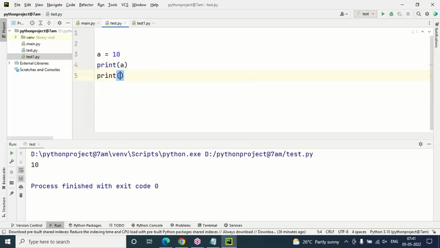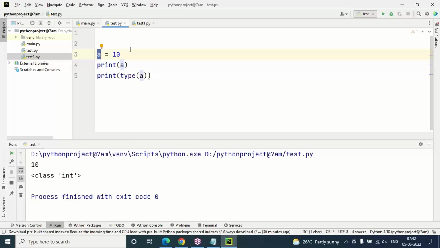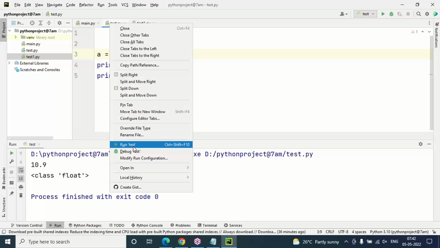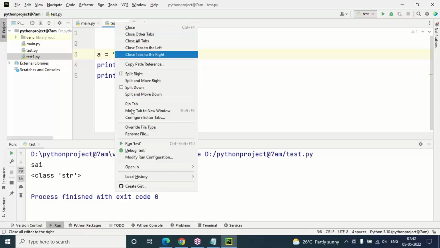If you want to know which data type is assigned to your variable, there is a built-in function called type. Type is a built-in function which is used to get the data type of a variable. What data type is it? Integer type. And if my value is like 10.9, what data type is assigned? Float type. If my value is a name like Sai, what data type is assigned? String type, a group of characters. If my value is only a single character, will it be a character type? No.